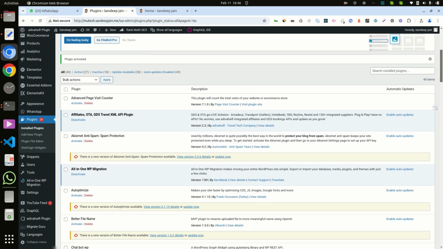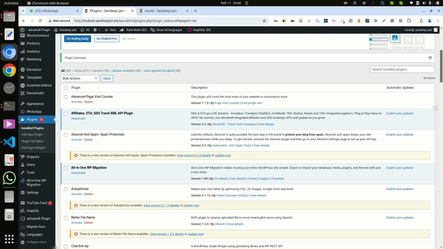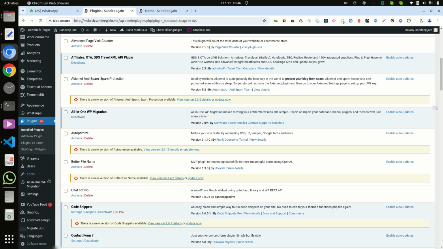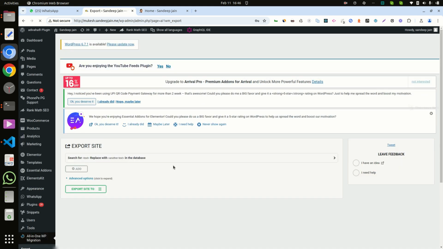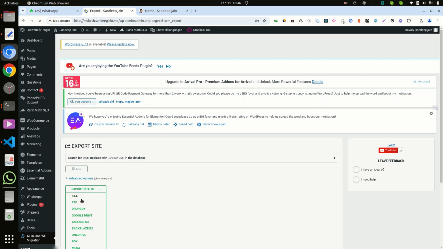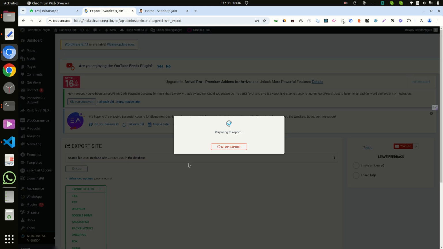So first activate All-in-One Migration, and now this option is coming. Click on export. Now click on export site to, and click on file. Now it takes some time.